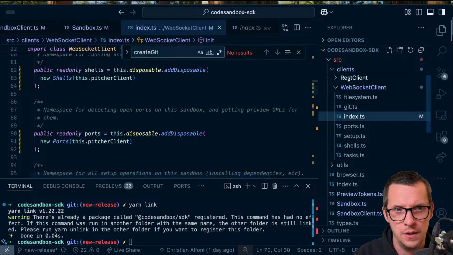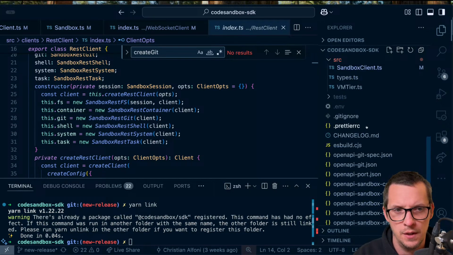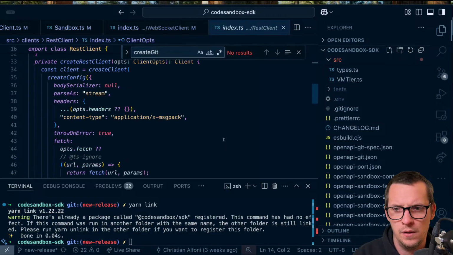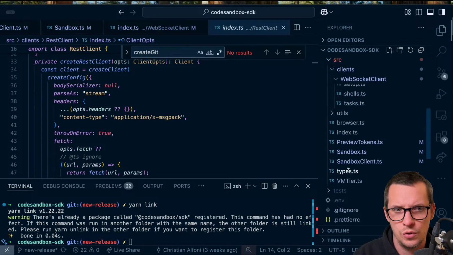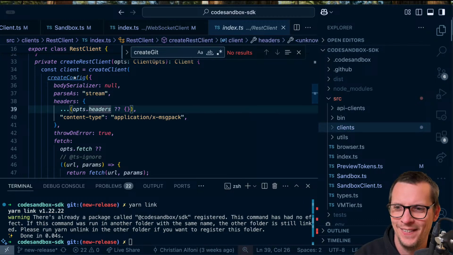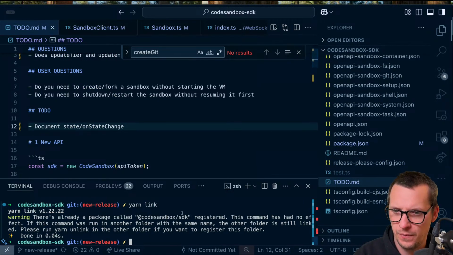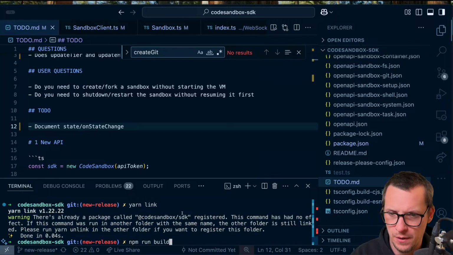Okay, I guess that was it. Because this doesn't have any disposable. No, it's kind of stateless. Yeah, I guess that was it. Check. npm run build.